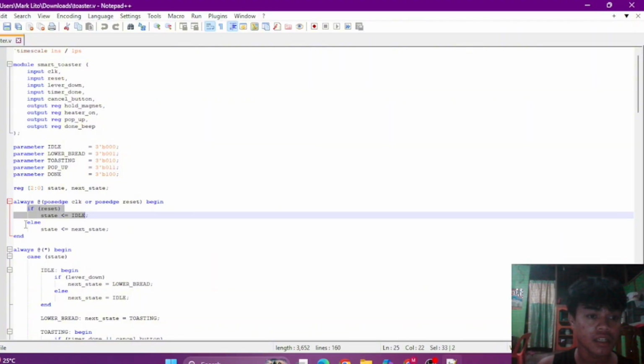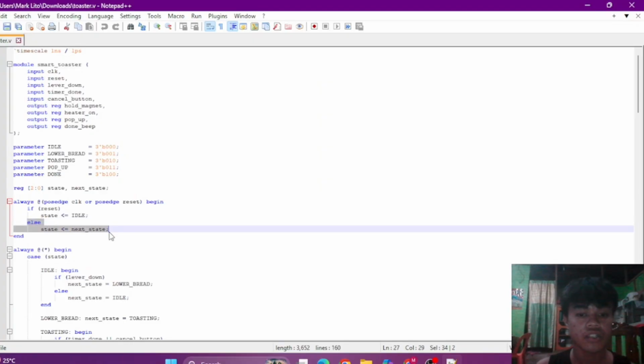Else, normal operation when the clock ticks. Copy whatever is on next state onto the state. This is the moment the system officially changes state. This symbol means assign at the next clock edge, or non-blocking.